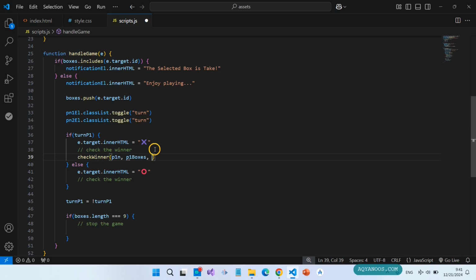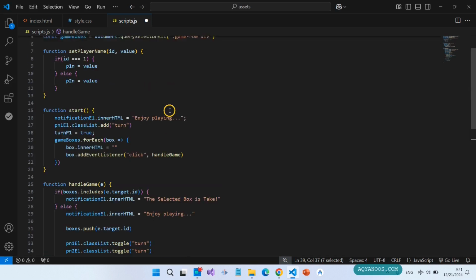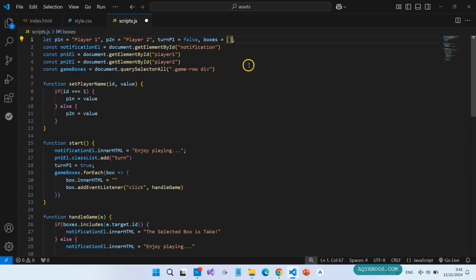And event.target.id. You have to create this element. So go on top again. Player 1 boxes, it is by default an empty array. And player 2 boxes, also an empty array by default.